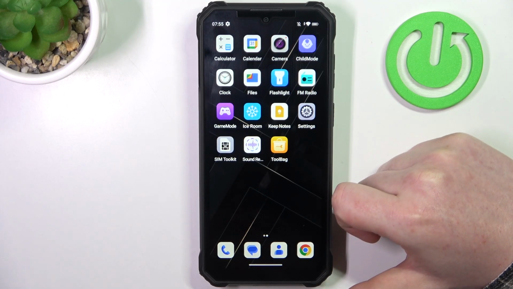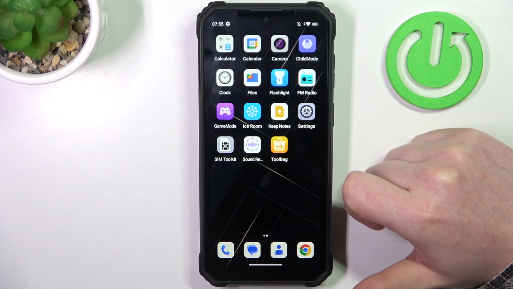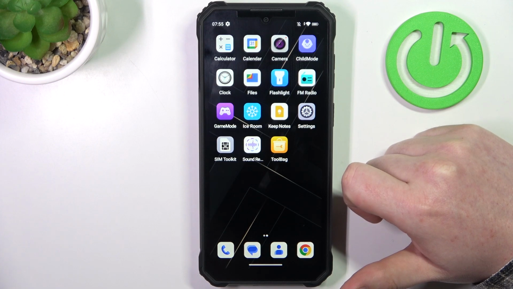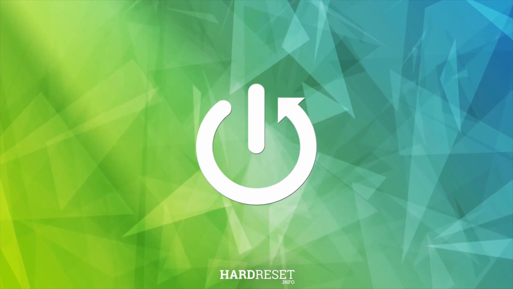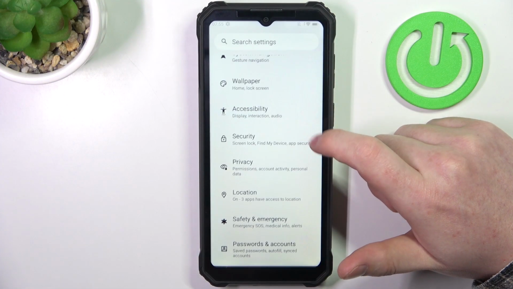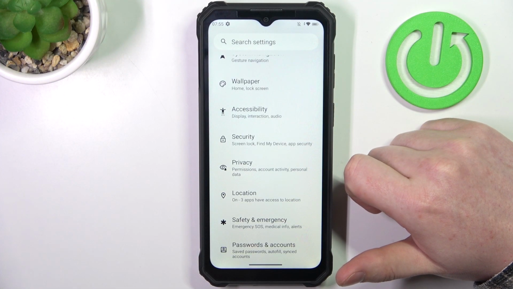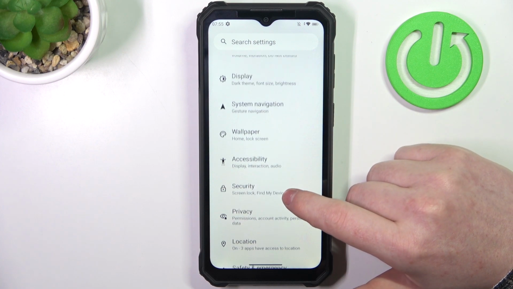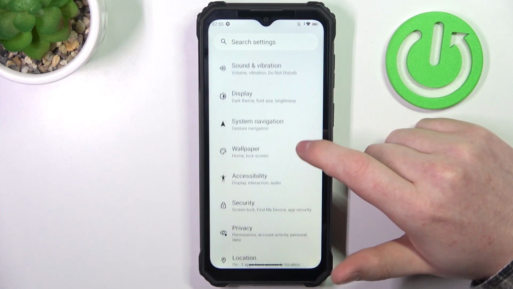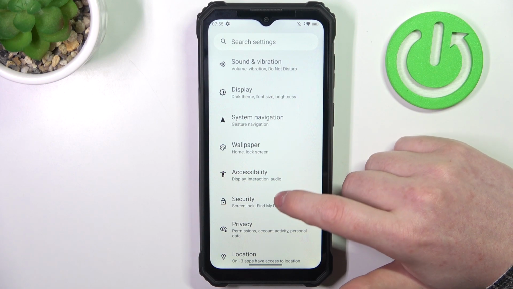Hello, in this video I want to show you how to set up OUKITEL WP36 for a senior person. To do this, first we'll need to launch our settings, and I've already checked for simple mode and there's no such thing on this device, which means we'll need to adjust all of the settings manually.